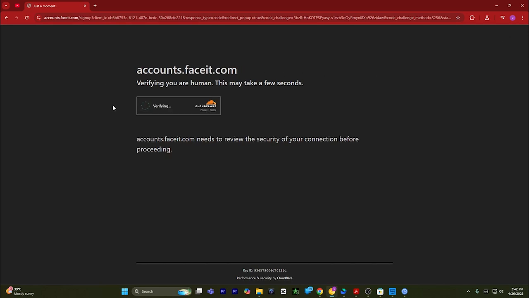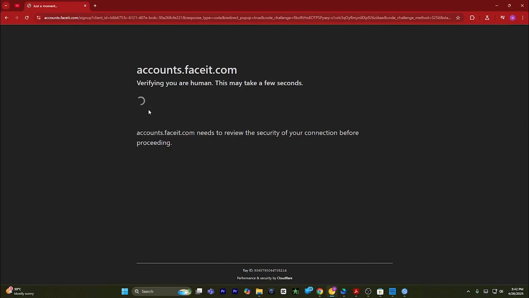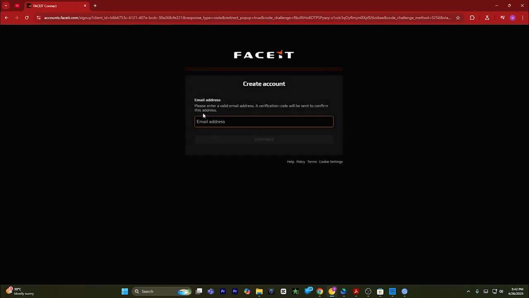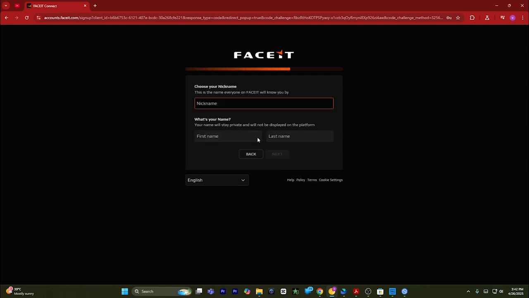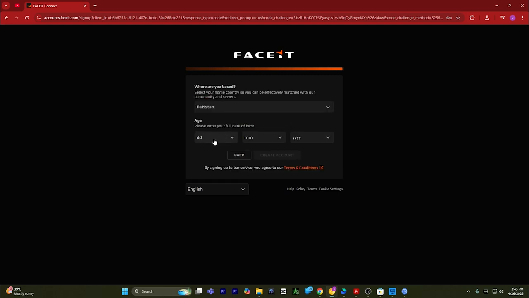So I do not have any account on faceit.com, so I will simply click on create an account. I will type in my email address, click on continue, type in a password and click on next. Now add in your nickname, your first name, your last name, and click on next. Choose your country and your date of birth.